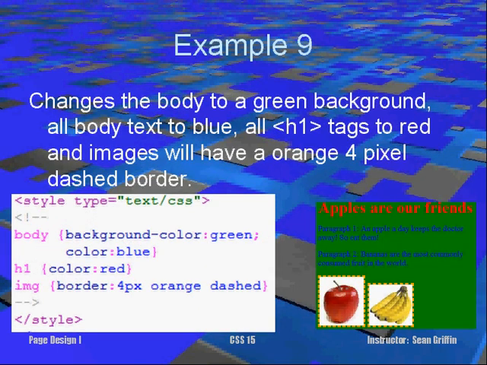This example changes the body to a green background, all body text to blue, all H1 tags to red, and images will have an orange 4-pixel dashed border. Let's look at it in more detail. We're using the body tag as a selector, and we're telling it to have the following properties. Background-color, green. Look at the example on the right. Everything in the background for the entire page is green.